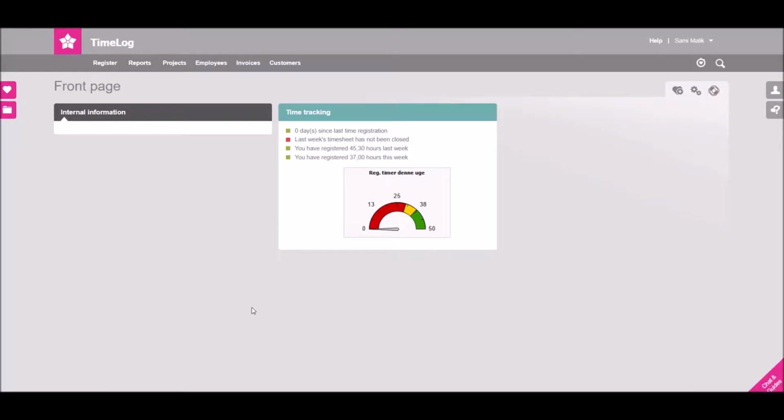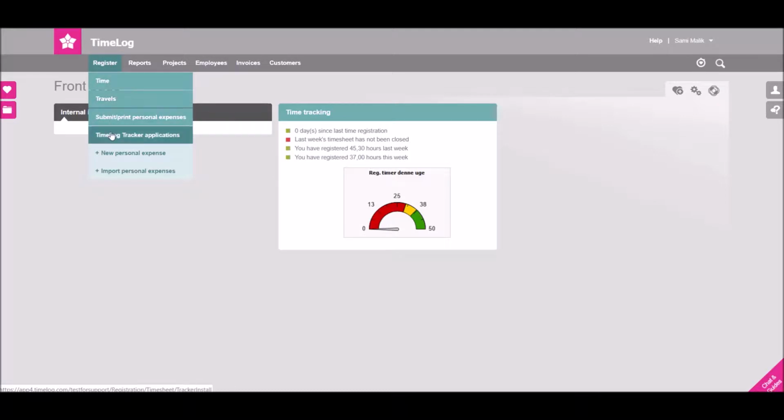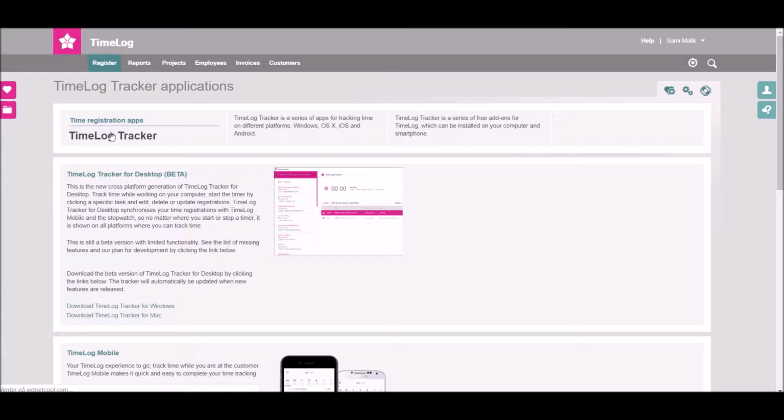To download the new desktop tracker, you will have to go to Register and TimeLog Tracker applications. Here you have the TimeLog Tracker for desktop, which is in a beta right now, because we are still making a lot of improvements in the version. To download it, you can click on this link if you have Windows and this link if you have Mac.